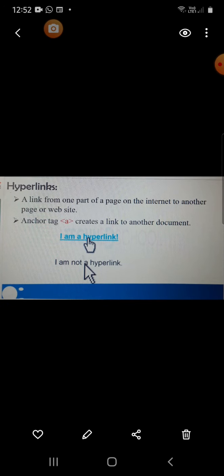Hyperlinks. A link from one part of a page on the internet to another page or website is called a hyperlink. You all know what a hyperlink means. Anchor tag, which means A is the anchor tag. It creates a link to another document.